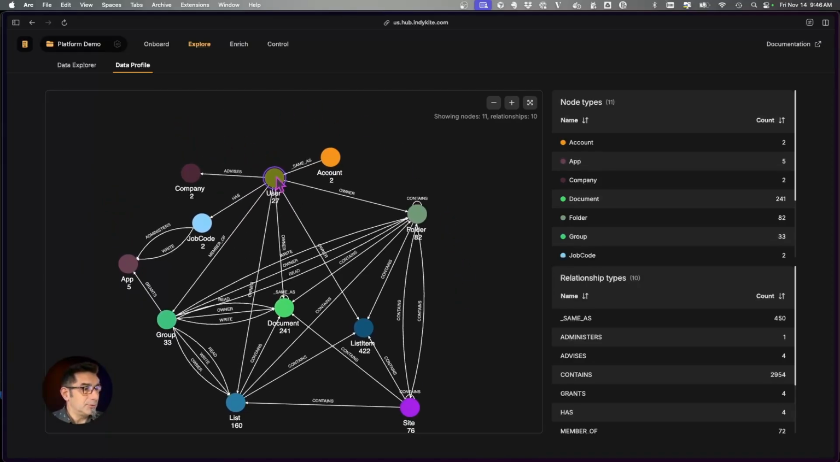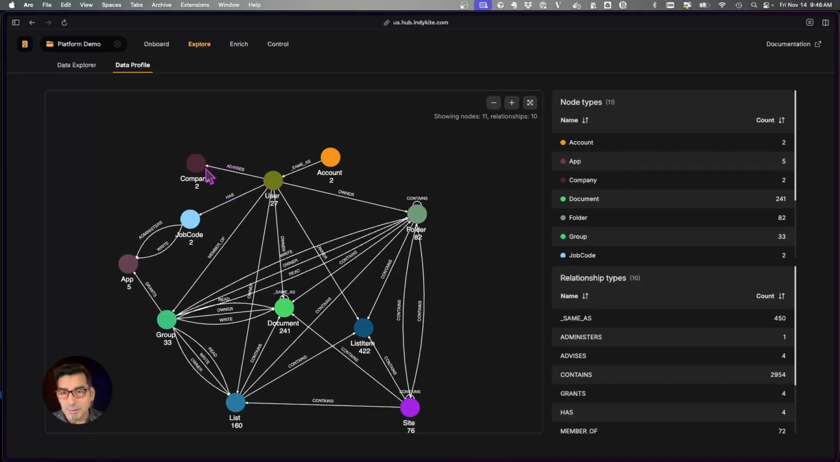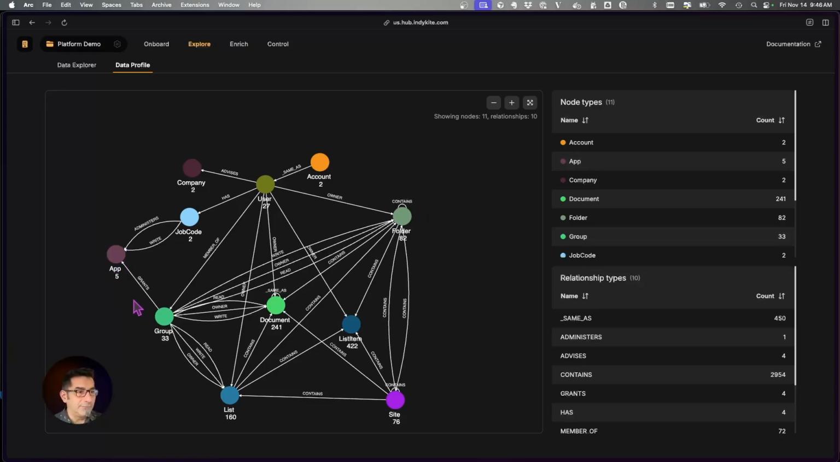So we have some users, and some of the users have a job code. This means that they are employees, but some of the users may be just customers. Some users here advise companies. These companies are actually, in my use case here, clients of my own company, if I'm the administrator here. Some of the job codes provide some kind of access to some apps that run in my environment. In here, I just have 5 apps, but obviously in a real production scenario, there may be hundreds of these.